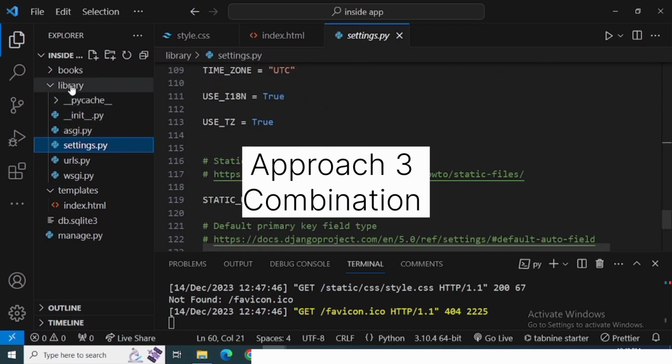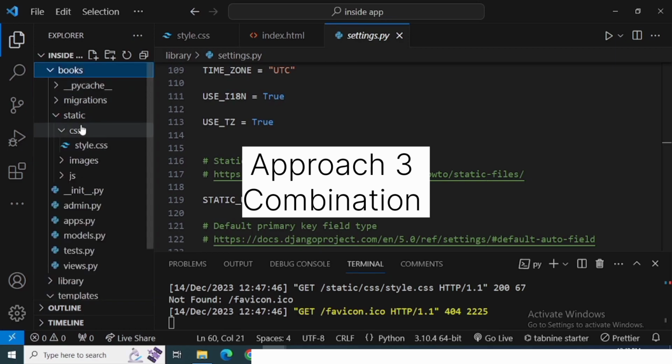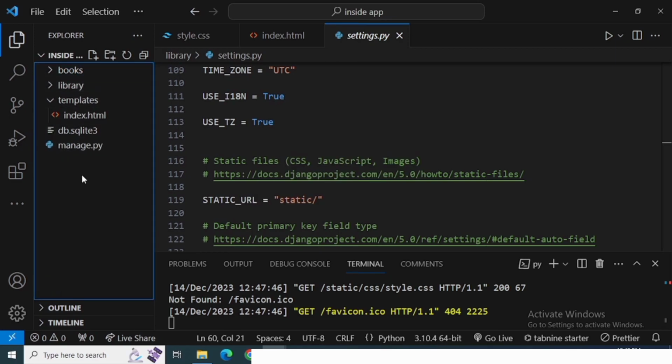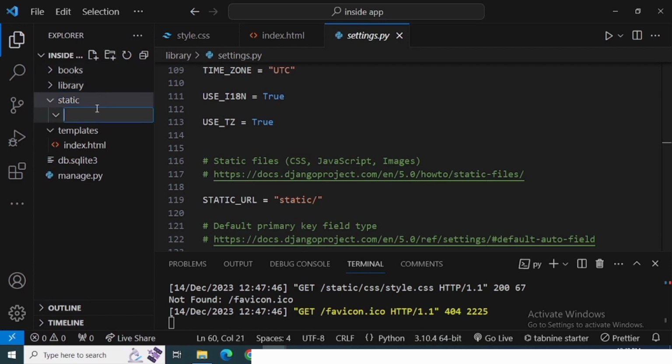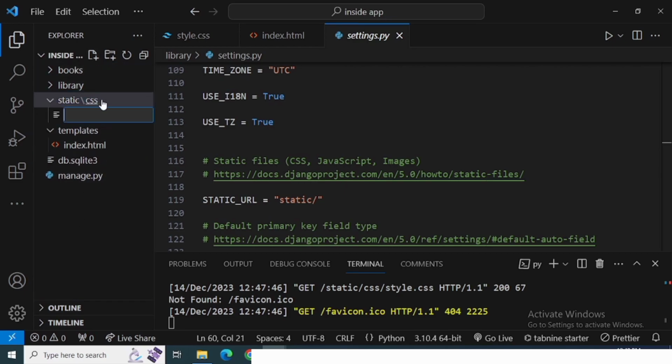Now suppose I want to have one more static folder outside this project, meaning inside the application also I want one, and I want it outside the project also. So let me create another static folder outside the project. Let me include one more folder, CSS, and in that let me include style.css.